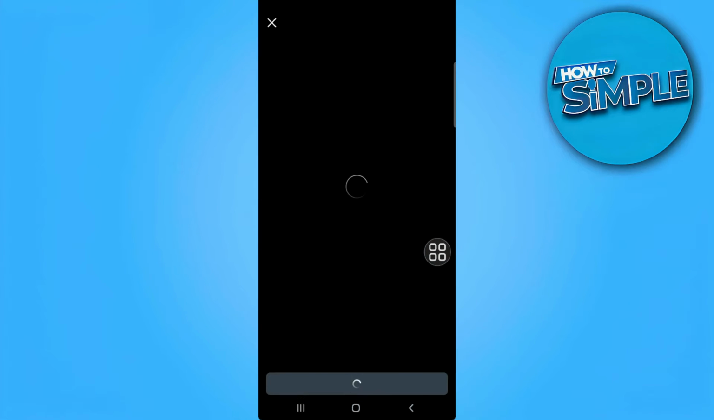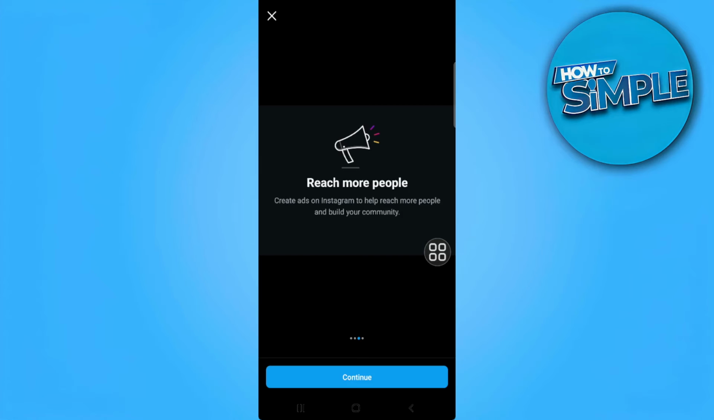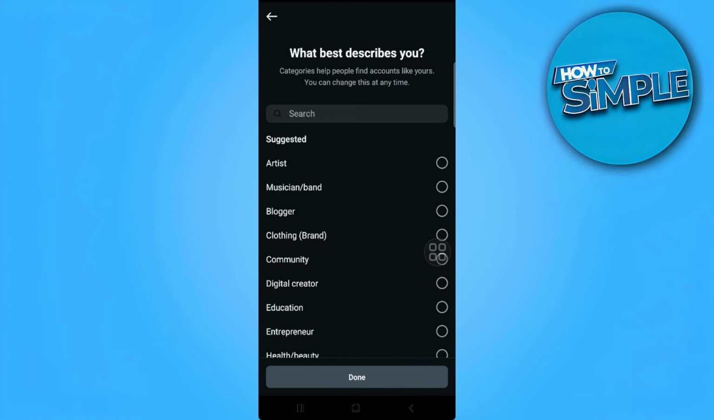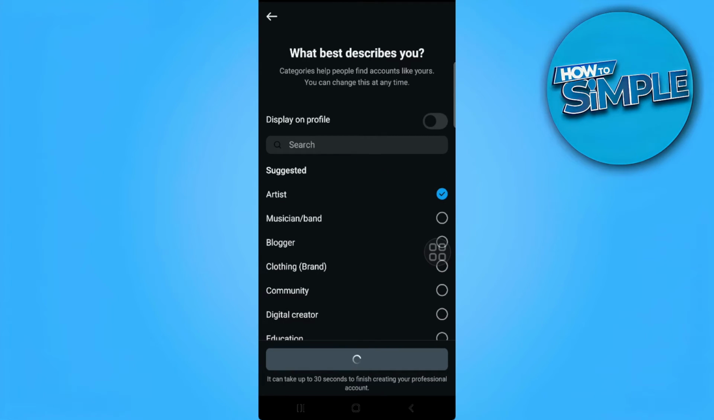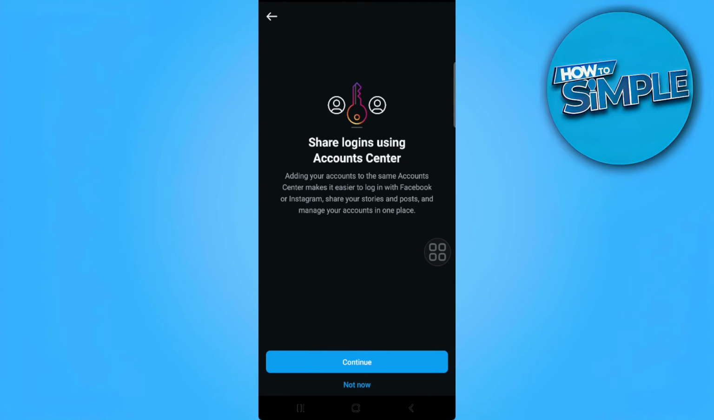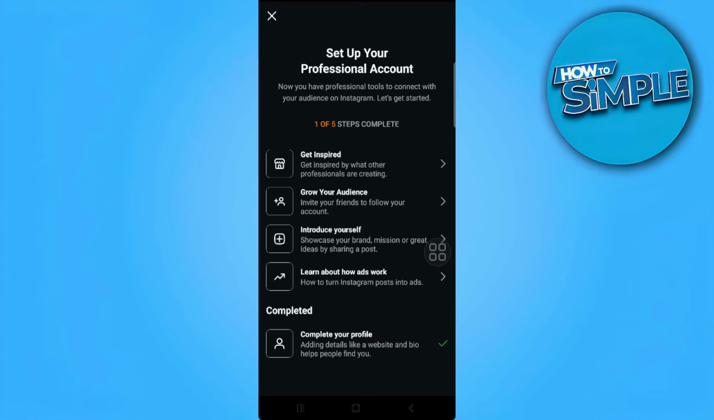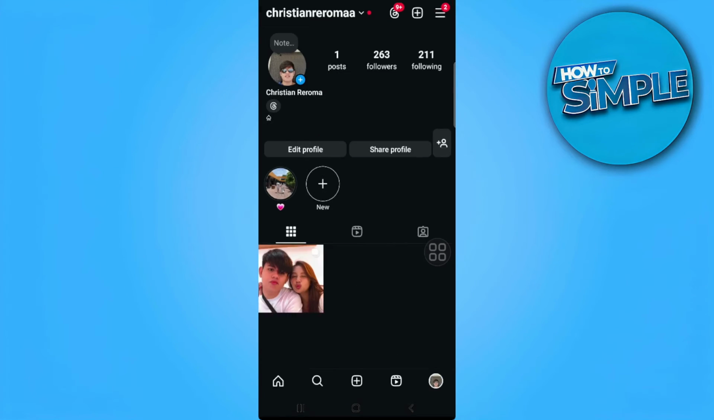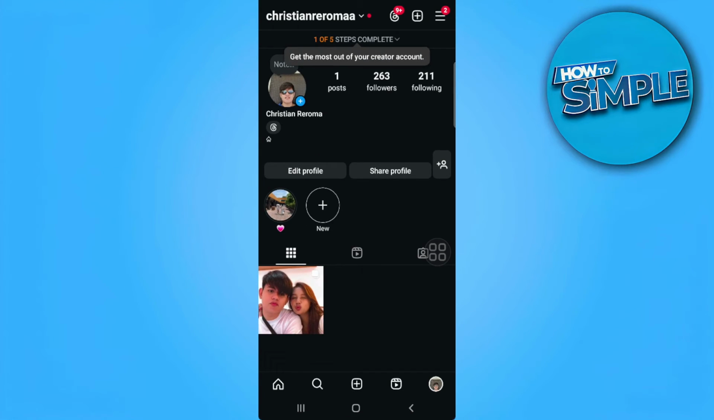Now you want to switch to a professional account. We'll just choose any from here. Tap on next. And now you have the professional account set up.